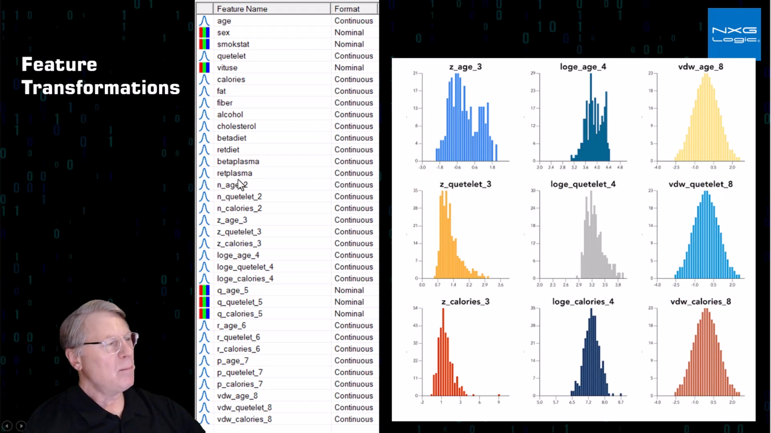Here's a listing of the variables. When one performs transformations, if you normalize features, as an example, these three normalized features here, the variable name or feature name begins with an N. If you mean zero standardize, a Z is used. If you log, the base is written after log. If you use quartiles, the Q is shown here. Ranks, percentiles, and van der Waerden scores. And then this shows here a plot of those variables after they were transformed. And obviously the van der Waerden scores are all standard normal distributed.